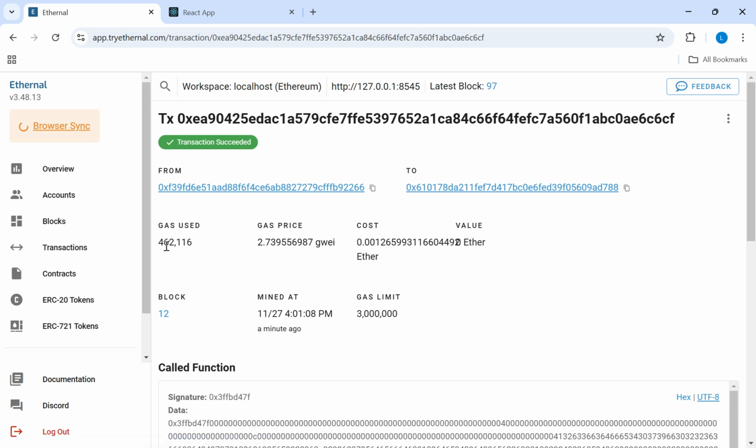We can see the amount of gas that was used to compensate miners for processing the transaction. We can see the block number. We can see the time at which the transaction was done. And this is the gas limit, which is the maximum amount of gas that can be used for transactions in this block.